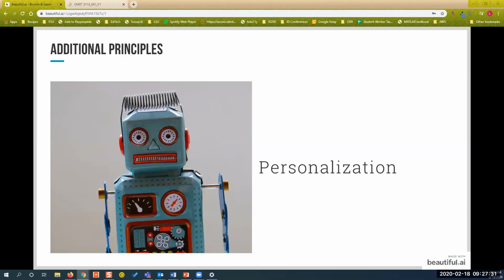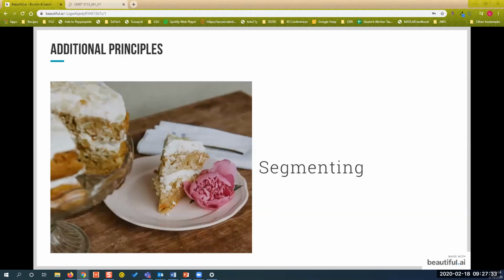Next, we have segmenting, which we all know about. This is basically chunking things into manageable pieces. We do this already with our Moodle books, but how do we do this with our lecture videos? I'm going to show you a couple of examples in a couple of slides for how Kirsten and I have done some segmenting in videos.